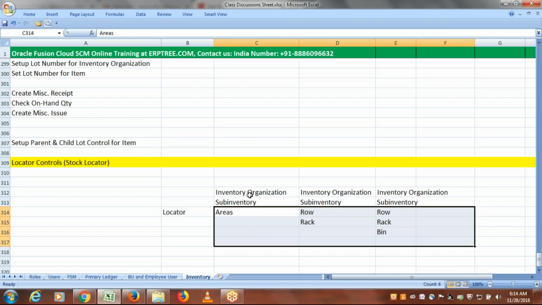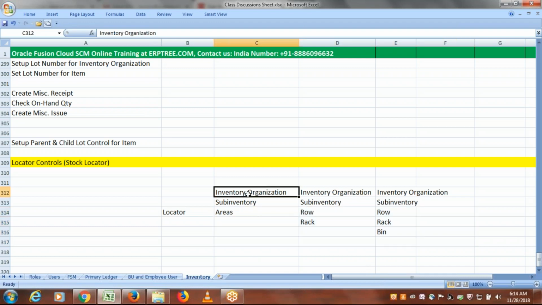By default, Oracle provides the inventory organization creation feature. Within that, for sub-inventory creation, they provide a separate task to create the sub-inventories.